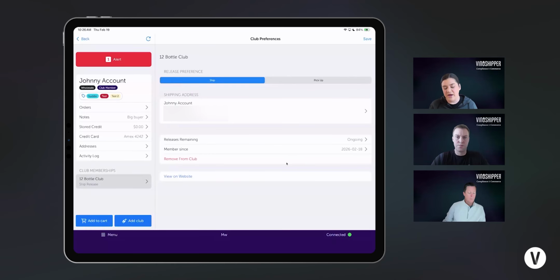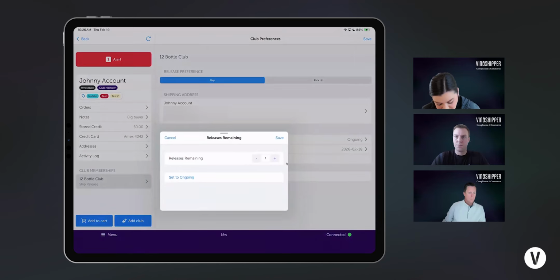A lot of people will maybe join a club, but they only want to be in a club for a certain amount of time. Let's say they do like a year or something. You can set how many releases that they have remaining. So if you run your club 3 times a year and this person says, "Hey, I want to sign up just for a year," maybe you set the releases to three. Or if they're an ongoing club member, which I think is probably the most common, you can set them to ongoing.